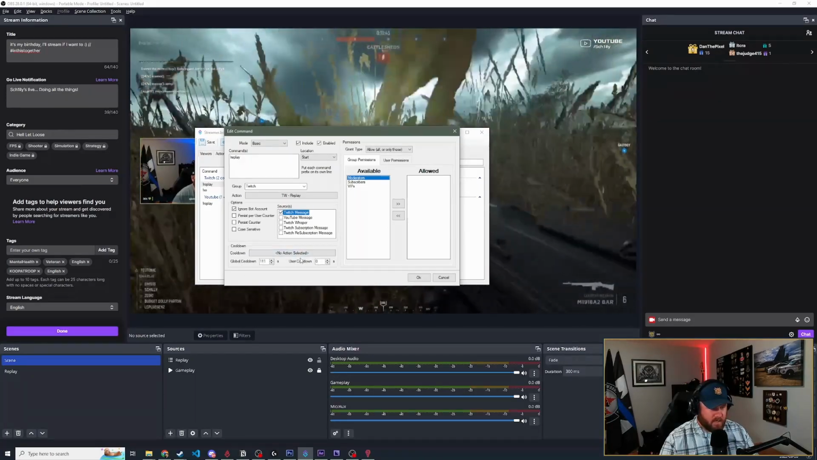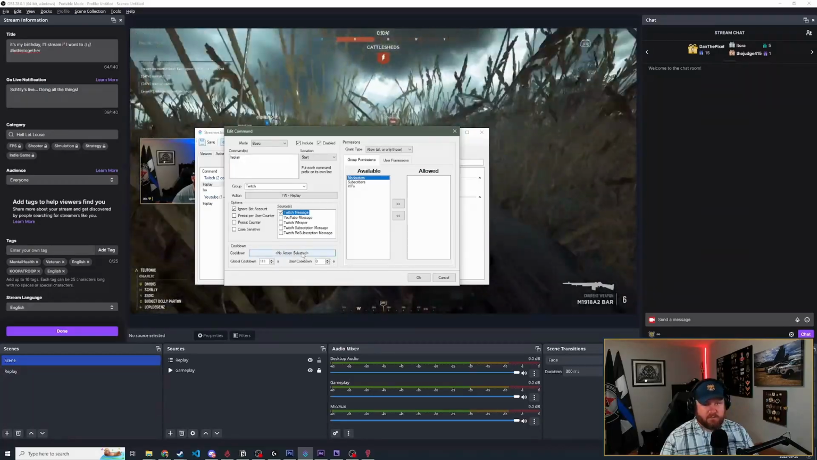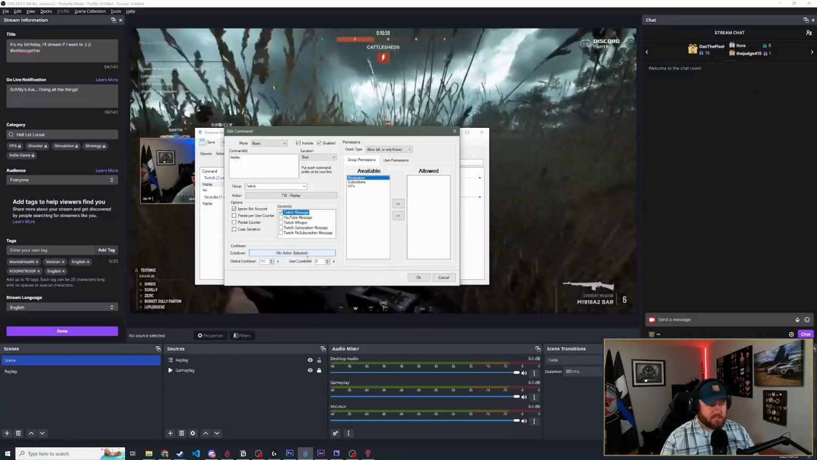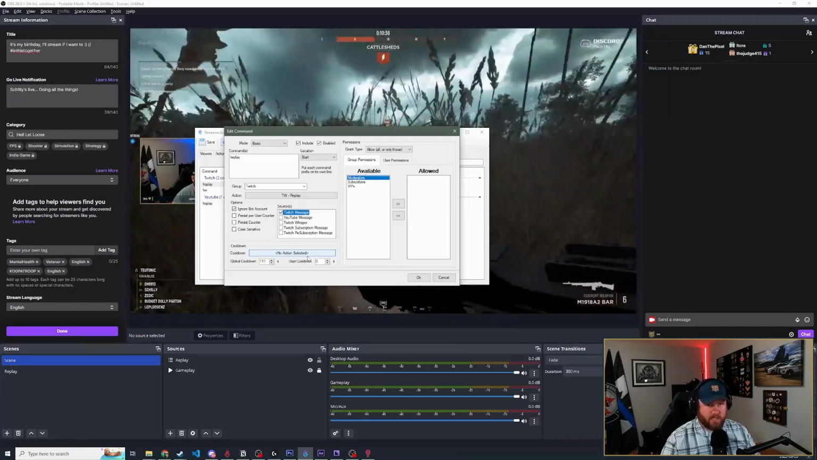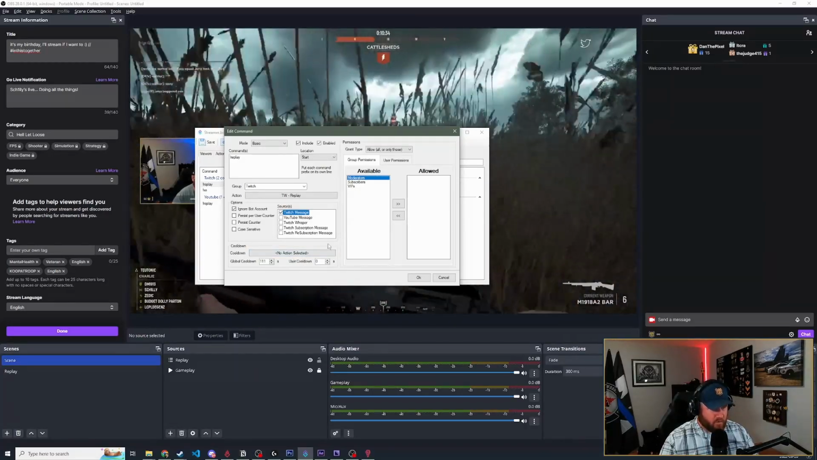Cooldown, again, no action selected for the cooldown. So what that's for, you can have an action saying, hey, sorry, you're on cooldown for X number of seconds, you have to wait. That global cooldown once again.